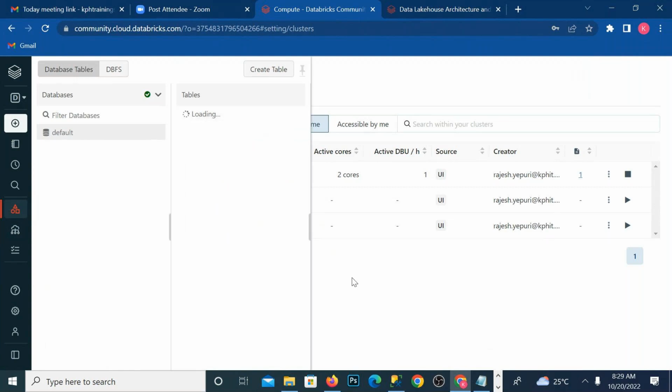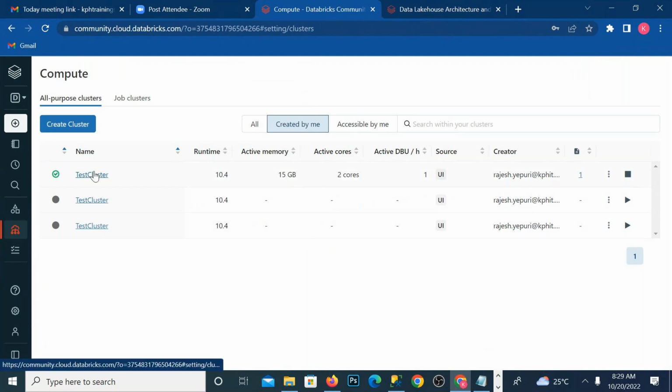Once your cluster is ready, see, Databricks is providing you 15 GB of memory and one DBU, a Databricks unit processor. By default, it's free. You can work with this for a lifetime, but you cannot increase the memory size and so on.